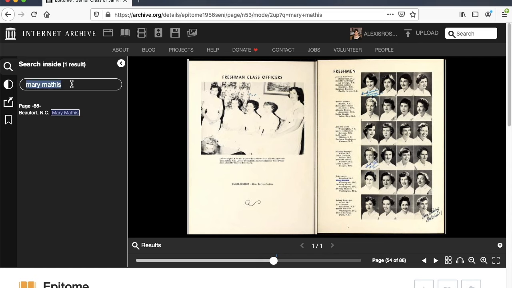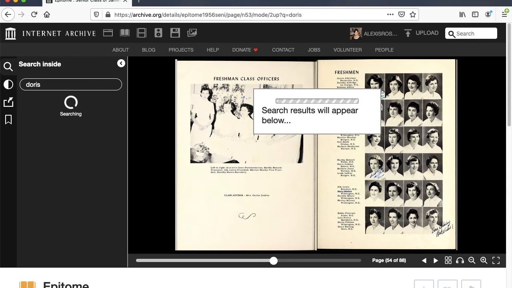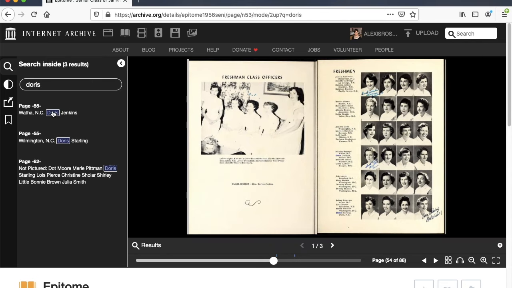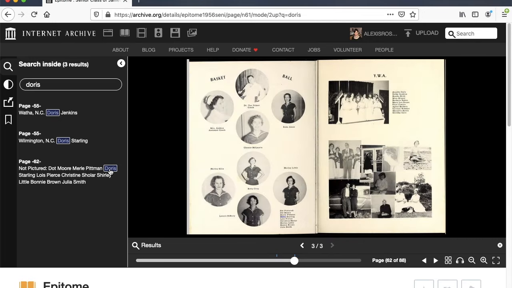Let's say I know Mary had a friend named Doris. We have a Doris Jenkins. We have a Doris Starling. Here's another picture of Doris Starling.